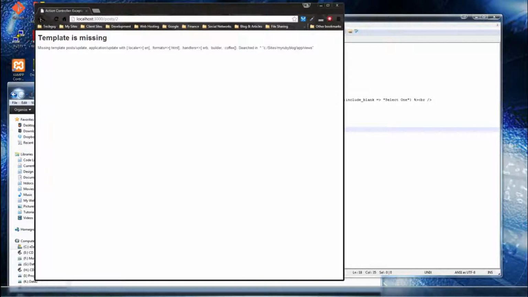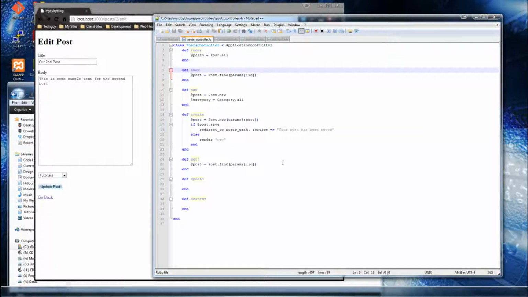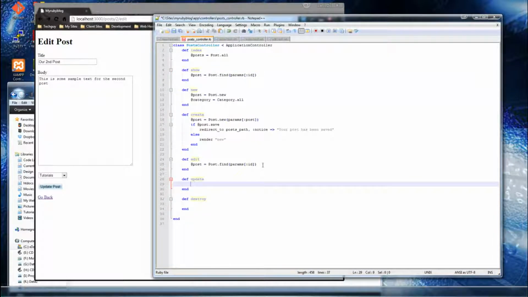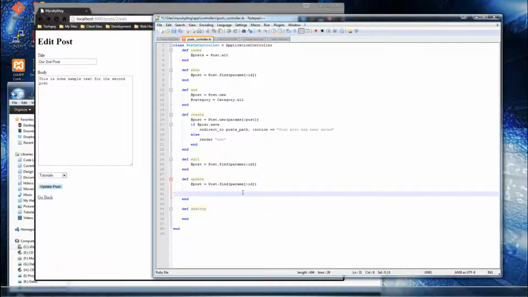I'm sorry, we didn't even configure the update action yet. It can't do anything. We need to go to the controller, and down in the update section we want to first define the post variable just like we did in edit. So just copy and paste that, and we also need to add an if statement, and we're going to say if the post was updated, then redirect us along with a notice, and if it's not, then just re-render the edit form.